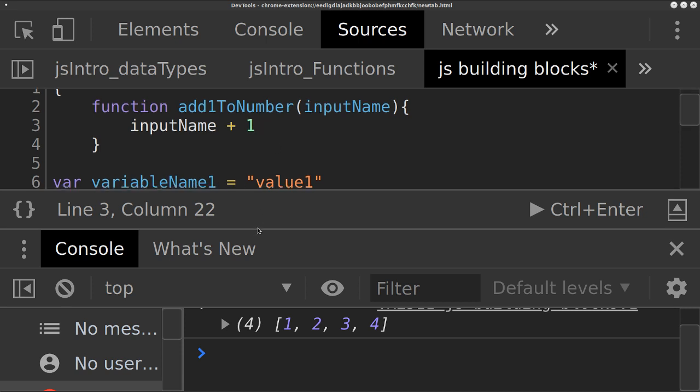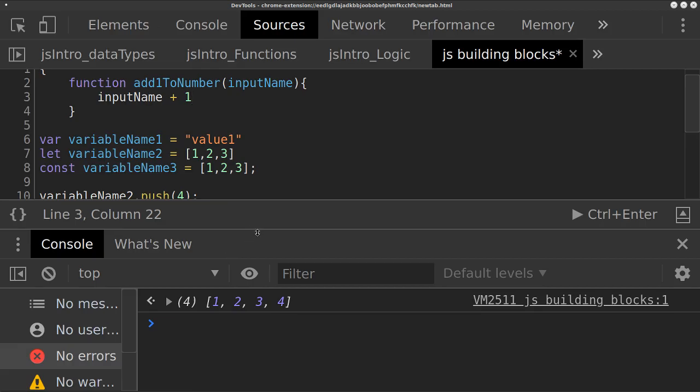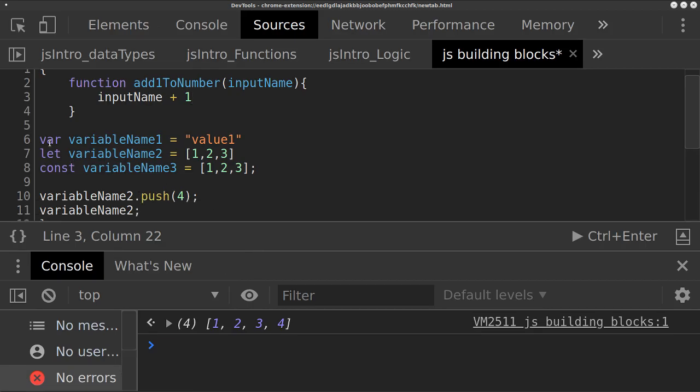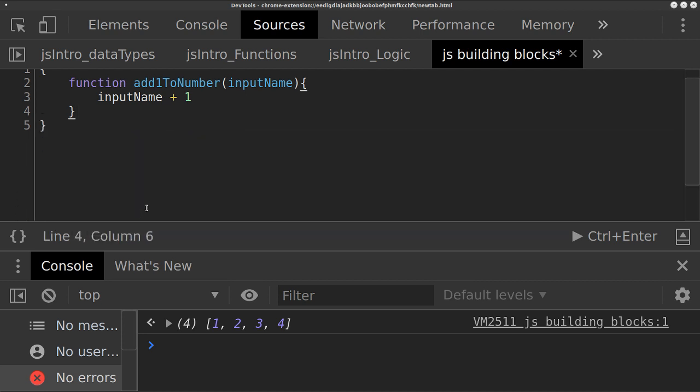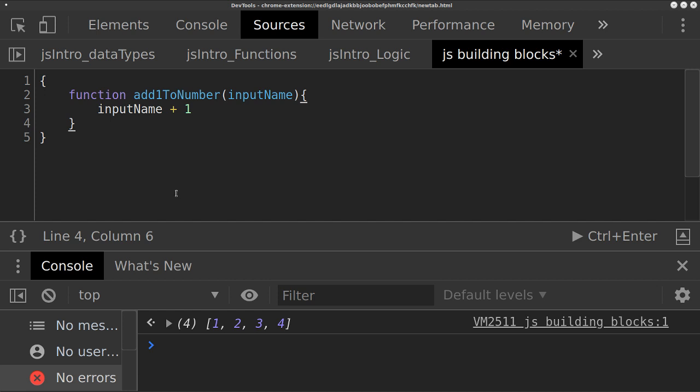Let me just tidy up my screen slightly. Let's get rid of our variables for now. Okay.